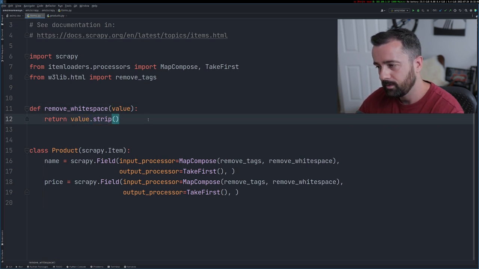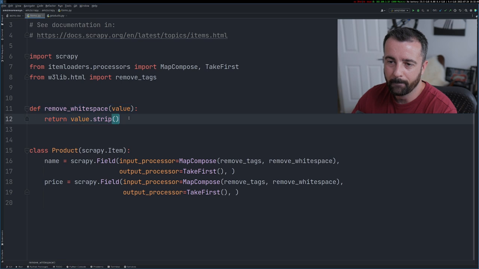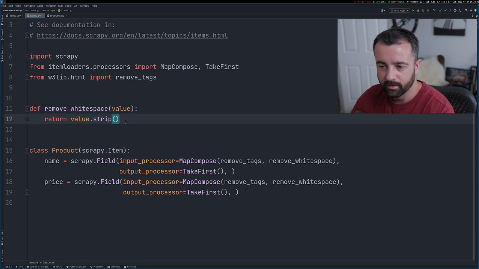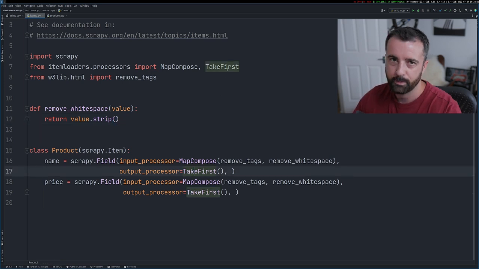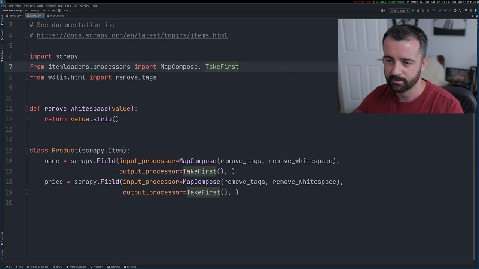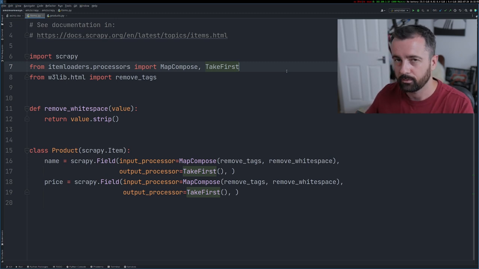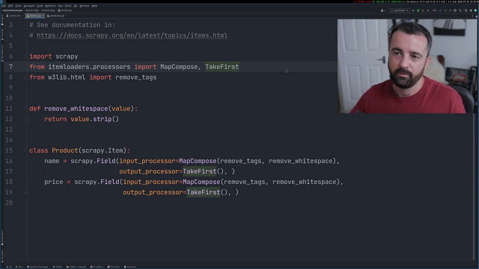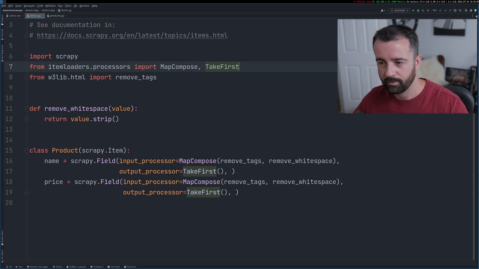Now this just means that we don't have to apply dot strip everywhere in our product items when they come out. The output processor is take first, which is basically the same as taking the first item, because it will return a list. So if you've ever used request HTML where we do first equals true, or if you've done select one or find rather than find all, that's what this is. So this is just some code that's being run on these fields when we put data into these items.